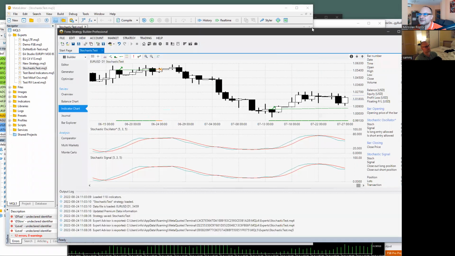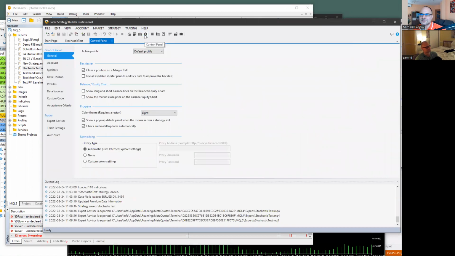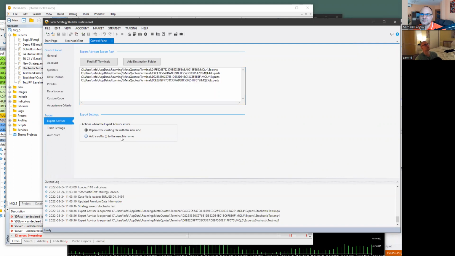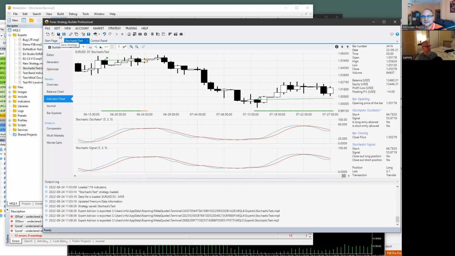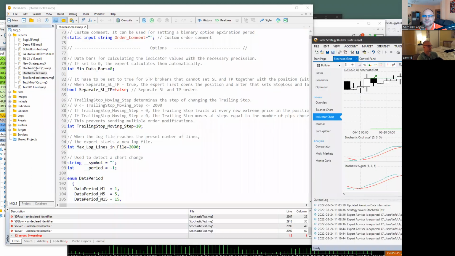Trying to think if this, exactly for this reason, when you go here in the settings, in the control panel, you have expert advisor. I have a checkbox to add a suffix to the new file name. So it creates new files instead of overriding the old ones. You see? Bummer. Yeah.